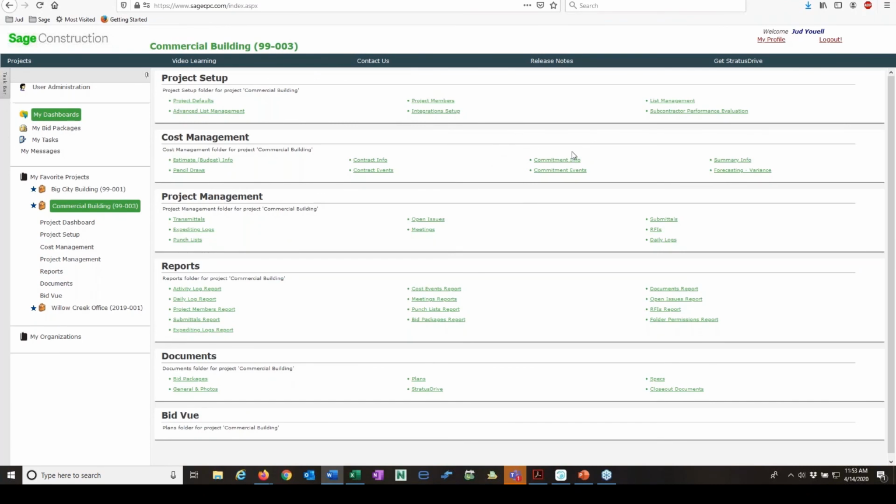Sage 300, however, is bidirectional. You can push and pull change orders, commitments, and AR/AP info. Information is pushed down from accounting to SCPC, but you can also read information up. It's job cost and address book information.